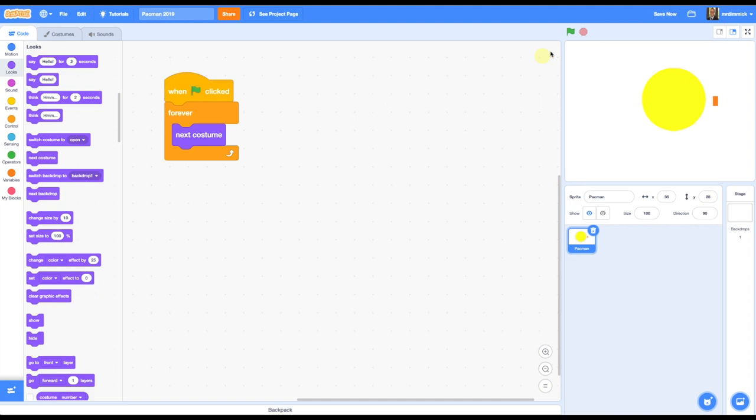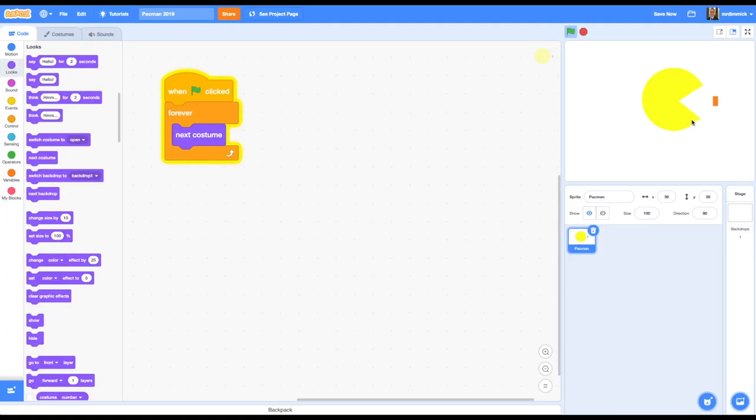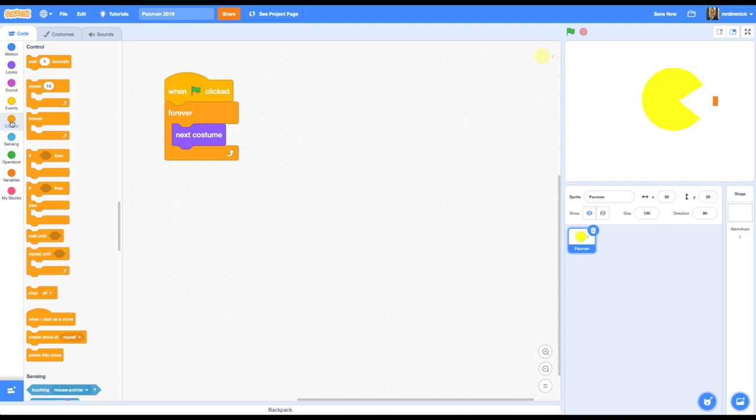So let's see what happens if I press the green flag now. You'll see that Pac-Man does change costumes, but it's incredibly quick. We need to add some kind of delay, otherwise you'll never see the effect. So let's go back to control, and you'll see that there's one that says wait 1 second. So let's put that in there. So it's going to, in a repeated loop, change costume, wait a second, and then do the next one. Wait a second, do the next one.